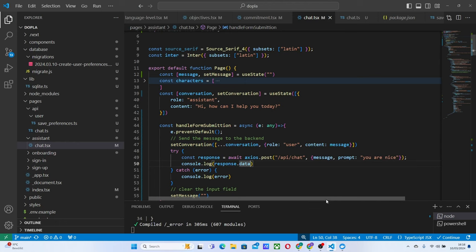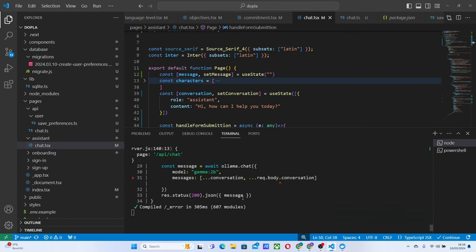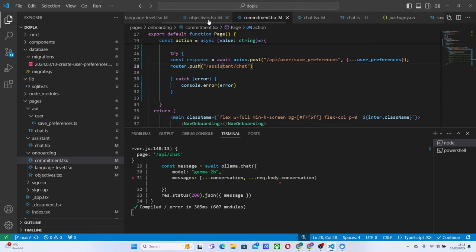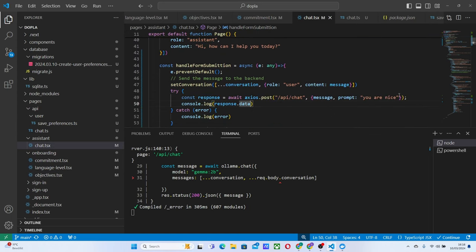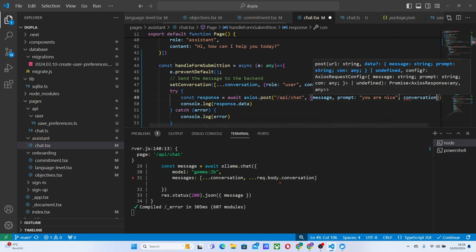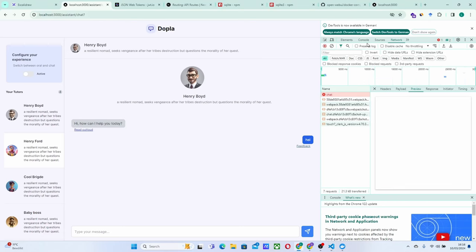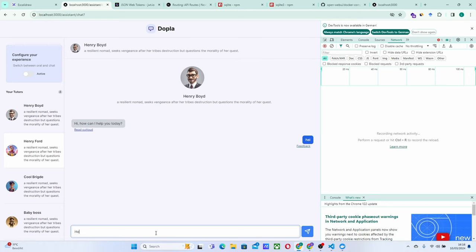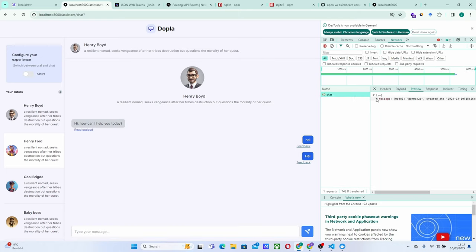Okay, so if you do this, hi, you will see that it sent this and we have an error here. Let's check what the issue is. Conversation. Are we sending conversation or not? No, we are sending the prompt with everything but conversation as well. Okay, so let's say again, hey. Then our chat is pending, sending back response. We have a model, we have the message, and we have the content: hi, I'm happy to help you. So that's the response from the AI.